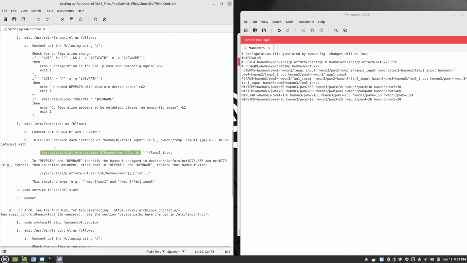We actually don't need to worry about temp1_input. We're just going to replace this right here. We're going to replace everywhere this configuration file is calling hwmon2. Again, that's because hwmon2 is the one that's going to core temp. Look at this first device path. Whatever hwmon is correlated with your coretemp.0, that's the one we're replacing. So let's highlight that. We'll go search, replace hwmon2, and we're going to replace that with this.